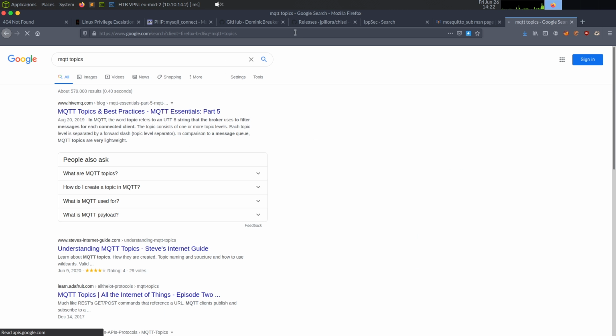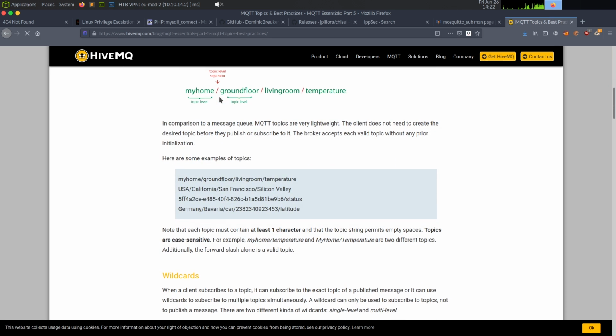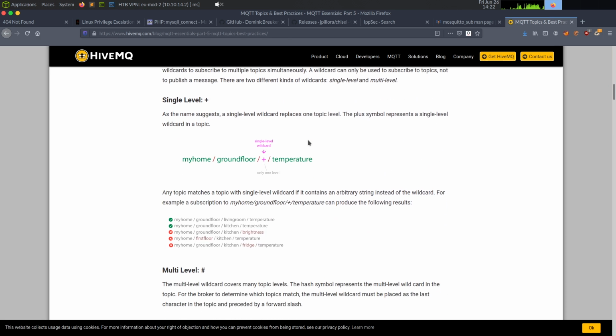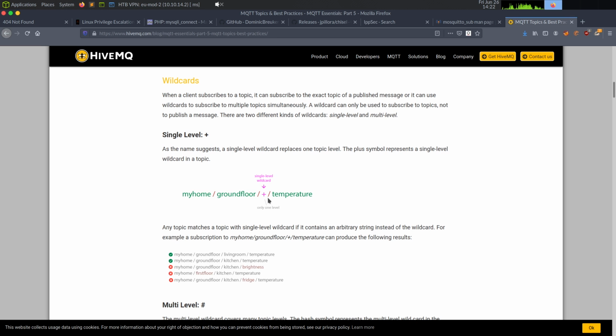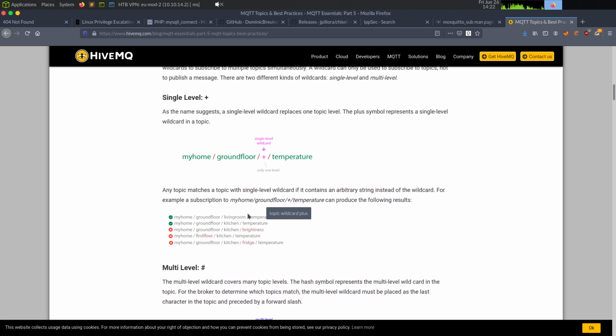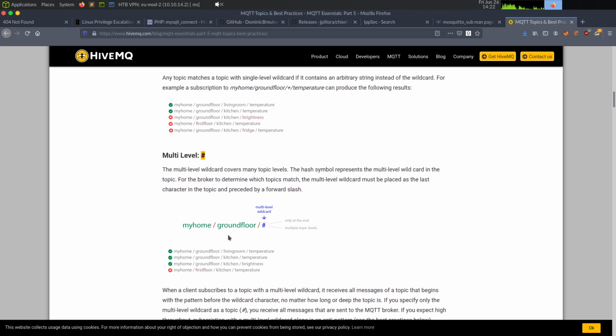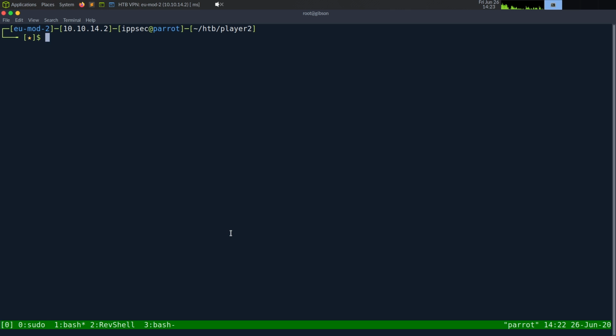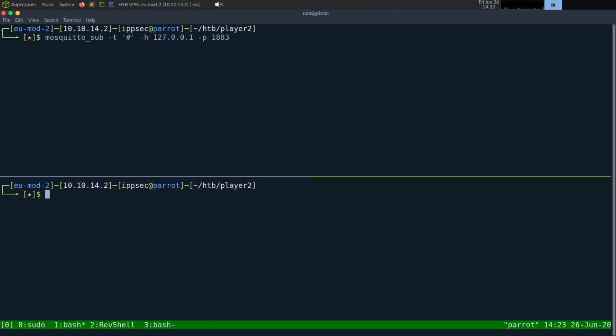If we look up MQTT topics, see what this says: wildcard. So plus is a one level and multi-level is a hashtag. So we can subscribe to all topics by doing mosquito_sub -t for topic, put a hashtag, -h 127.0.0.1 -p 1883. So now we should be listening for any topic on the box.